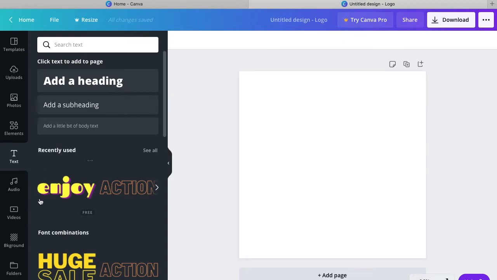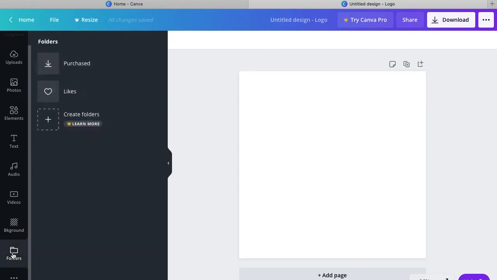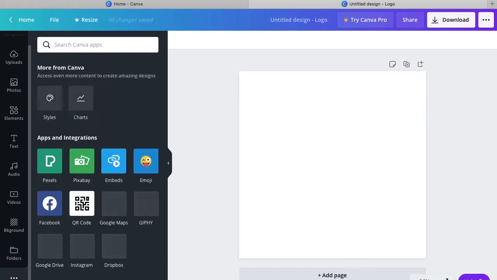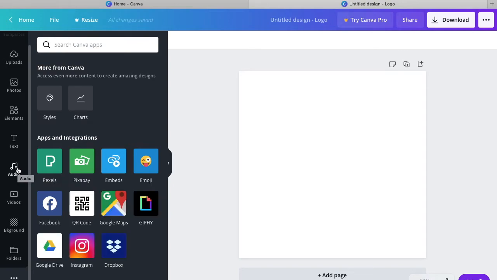Now, toward the bottom, there are 2 more tabs called Folders and More. Let's see, there they are. You can look at these if you choose, but for our purposes today, we won't need them. So, there's the sidebar for you. Now we can finally start to create.